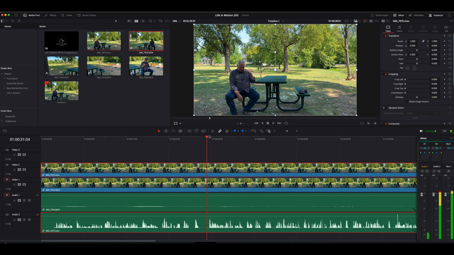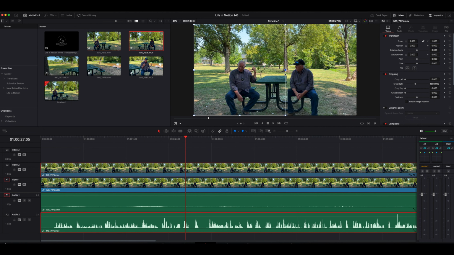So I'm going to select this top clip, and I'm going to put this on crop, and then I'm just going to kind of drag this over to about the middle of that table. Now, you'll see that the table doesn't line up, and the reason that the table doesn't line up is because when I sat down, it moved. It tilted a little bit to the left and to the right.